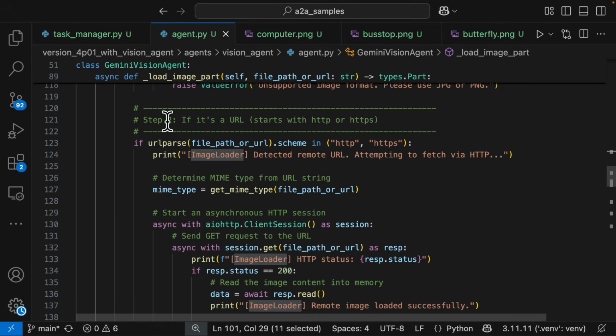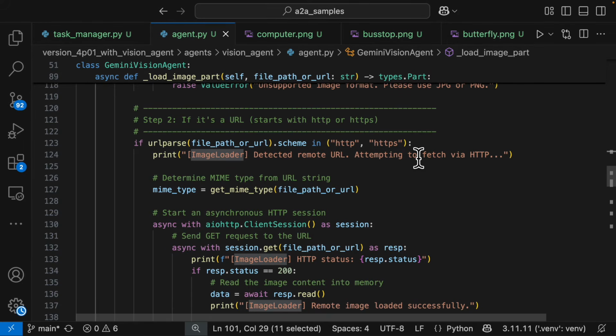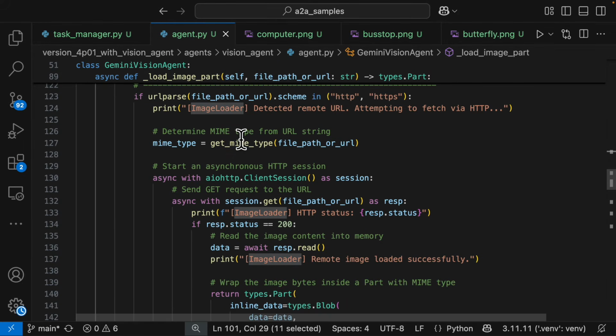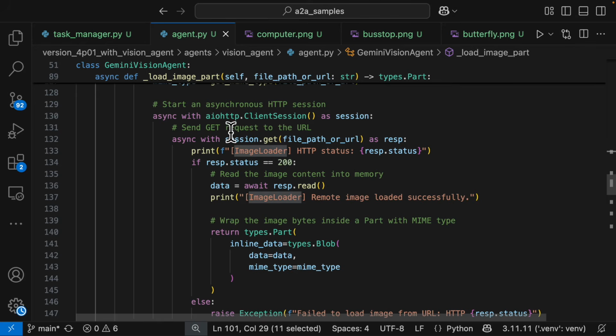Alright, so then we have the next step. So this tells us if it's a URL starting with HTTP or HTTPS, and then we are going to print that detected a remote URL and attempting to fetch via HTTP. So we first get the MIME type using the function that we just saw above. Then we start an async HTTP session. So what we'll do is we'll use AIO HTTP for that and start a session over here. We send a GET request to that URL. So we use session.get and provide the URL over here.